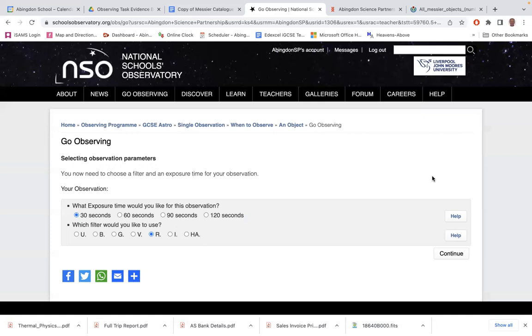If it was a dim object, like a nebula, for instance, because a nebula doesn't give out its own light, then we'd go for 120. We want to collect lots of light to make an image. The galaxies are going to be somewhere in between, depending on how far away they are and how big an image we're going to get.